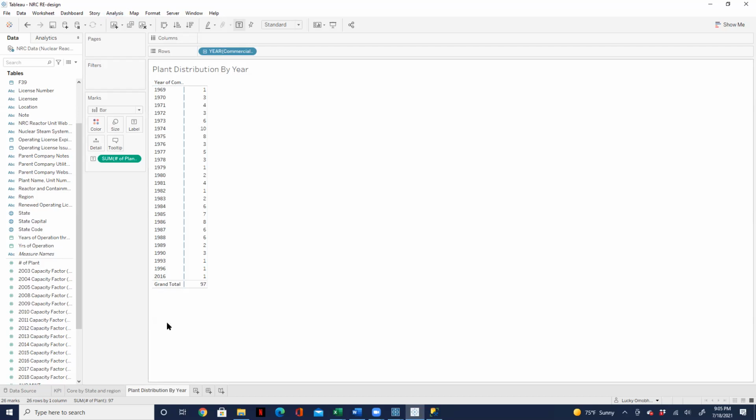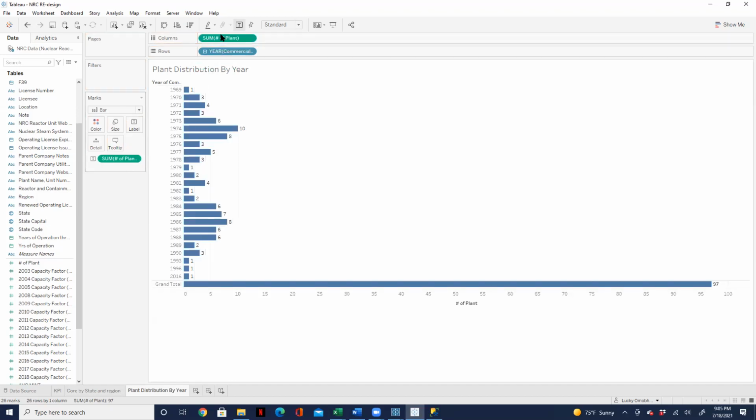No, if you look at the data, it says year since operation. So it means there was a new company that started operating, one company in 2016, one in 1996, and the majority of the licenses for operation were granted in 1974. Exactly. I will not advise you to sort this. Just leave it by the year, because year is continuous. If you sort it by the number, it's going to scatter the year.